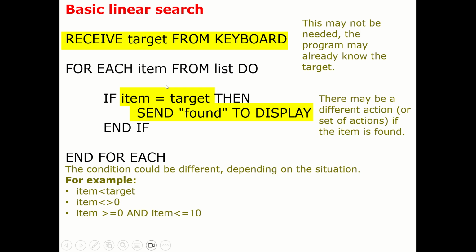The condition might be something else. So it might not be checking if item equals target. It might be checking, as I said, if item is greater than 100, if len of item equals 5, if the item is not equal to 0, examples I've got down here. All sorts of things you could check. But the basic idea is the same. This is the key of it. We are traversing an array, looping through an array, and if we find what we're looking for, we do something.